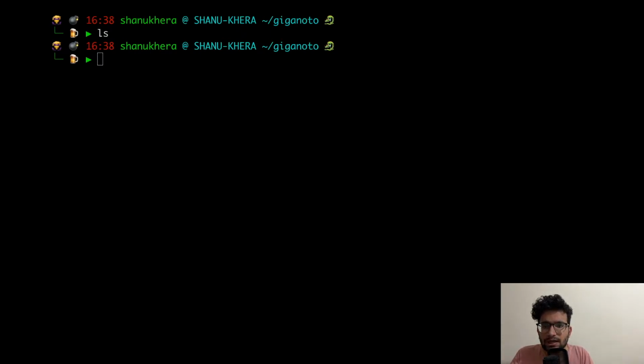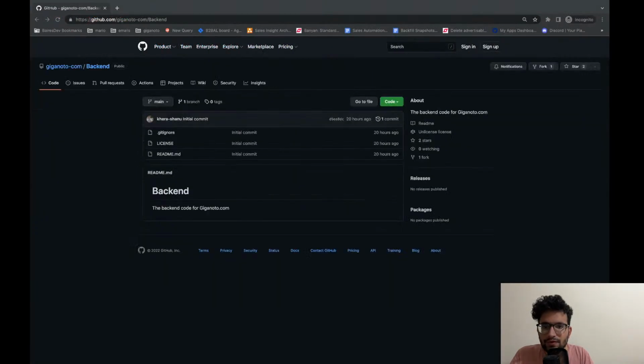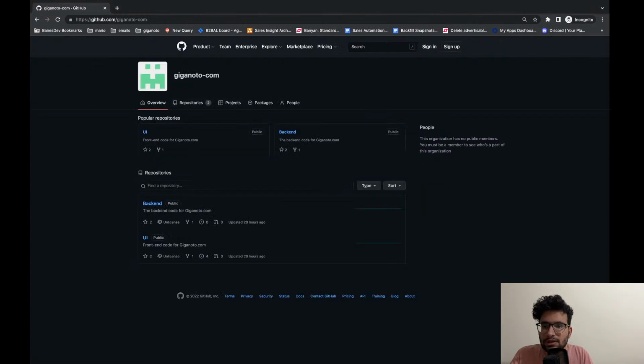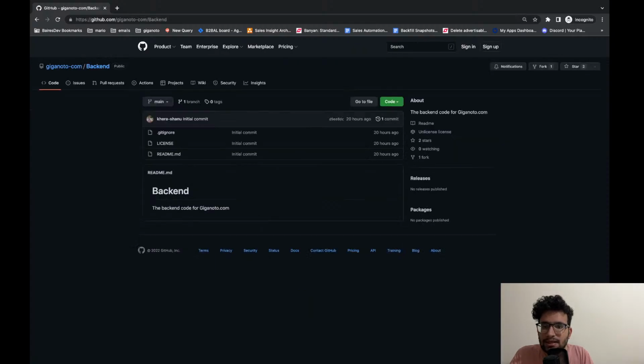So I'll go here and I'll go to backend. In the backend, let me switch to Chrome. If you see, I was at the giganoto.com organization. I clicked on the backend, and in the backend you'll see that I have only a git ignore, a license, and a readme file. What is the readme file? Readme file is basically instructions for people who are using this code, and readme .md means markdown.